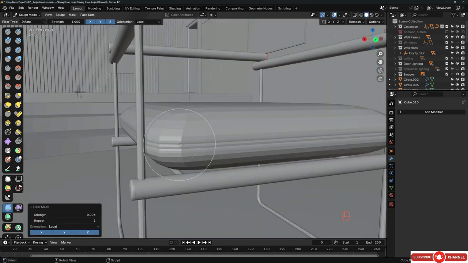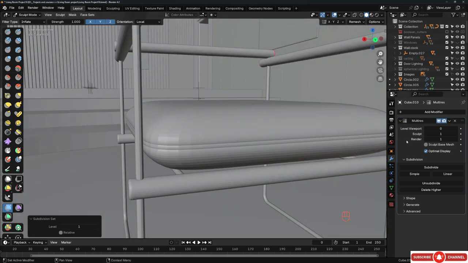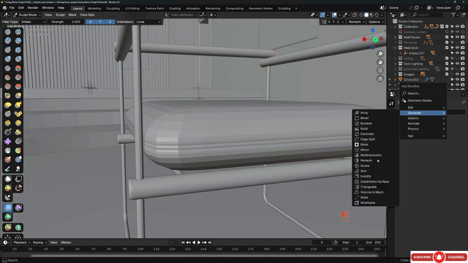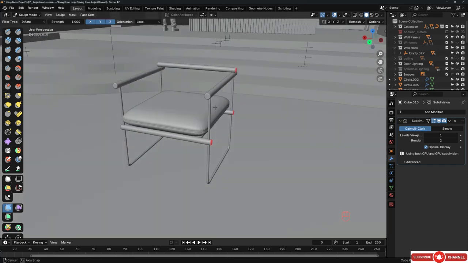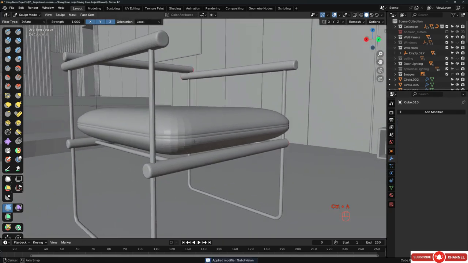Right, something like that. And now I can add another subdivision surface just to make it smoother. But I guess it's better to choose it from here. If you hit Control 1, as I did right now in sculpt mode, it will give you another type of subdivision surface. So let's go here and add this one. And we can apply it as well.